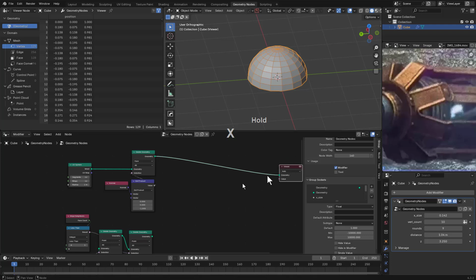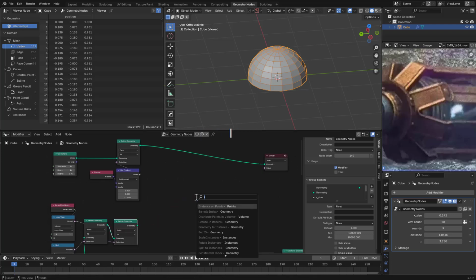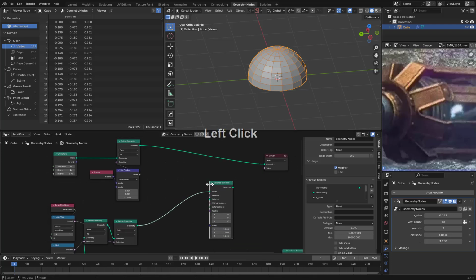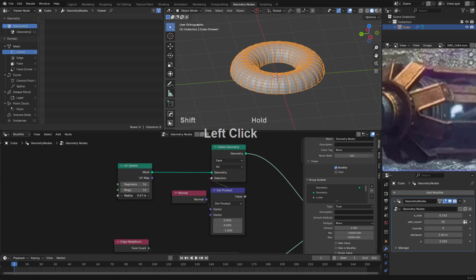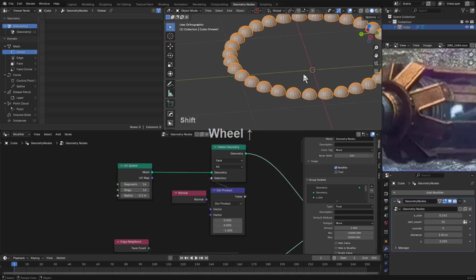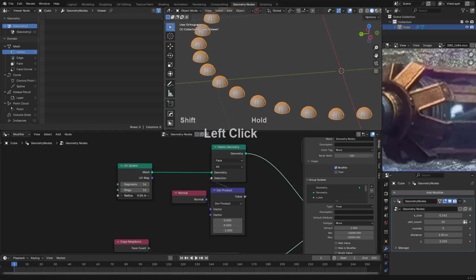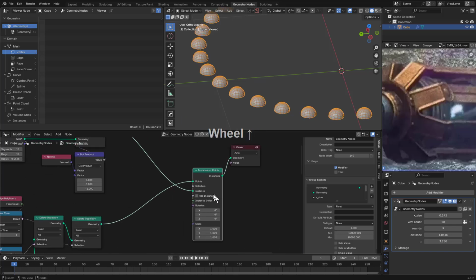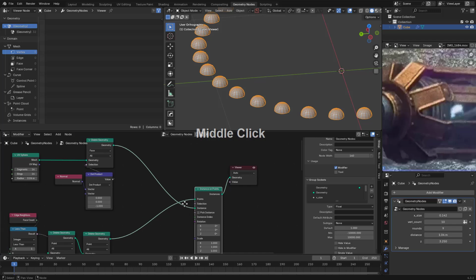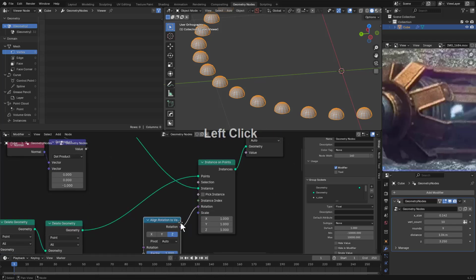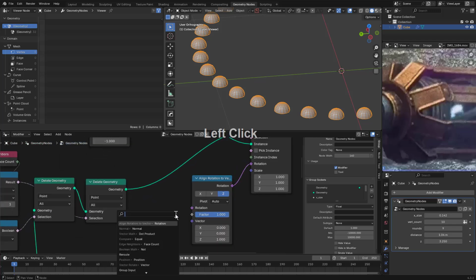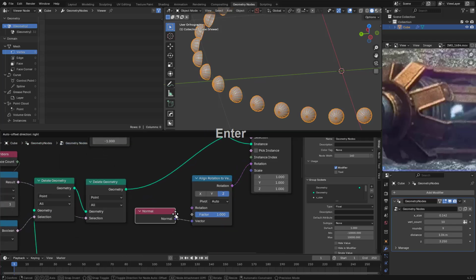So what we want to do here is instance on points. These are our points. These are our instances. This is our result. I don't like that result, so we'll need to lower the radius. And let us also get the origin correct. So align vector, and our vector is the normal.